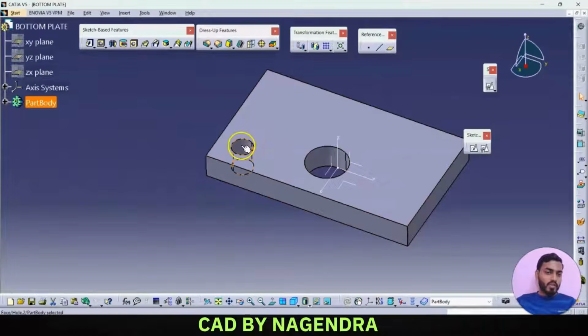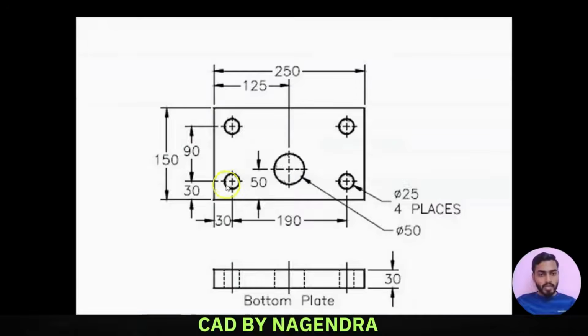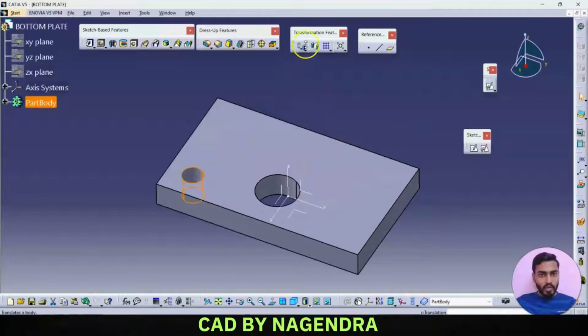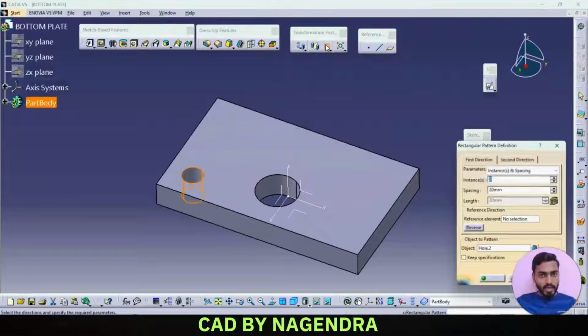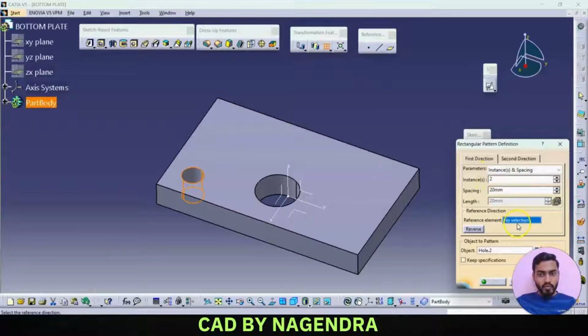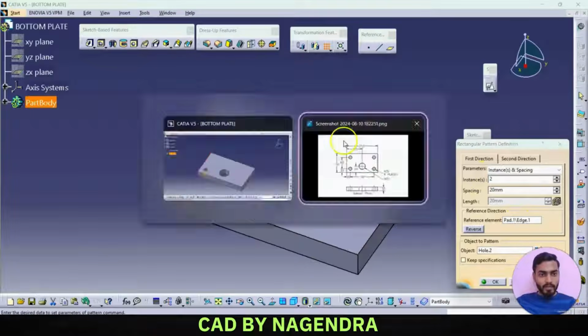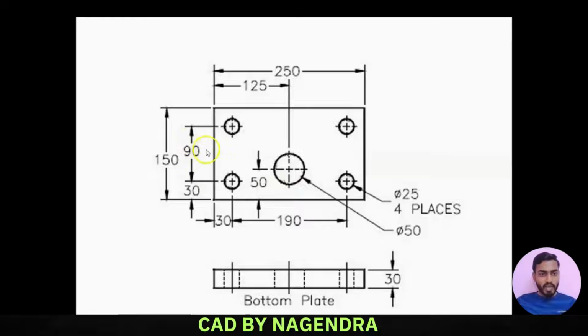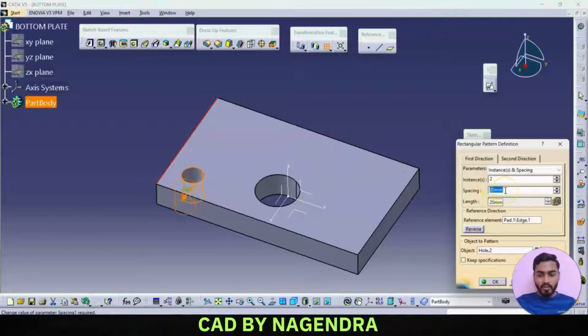Now by using this original hole, we need to create these multiple holes in linear movement. In that condition, we can go under transformation features and use rectangular pattern. The first direction we need is this side. As we can see, the distance here is 90, so we will give 90. Total 2 holes we want, in reverse direction. Same like that here also we want.